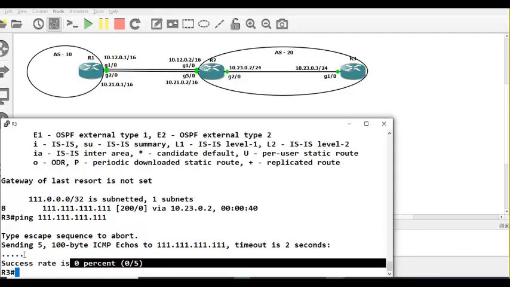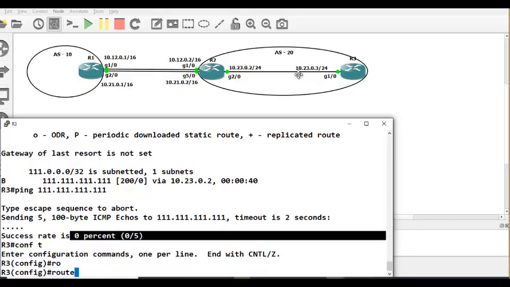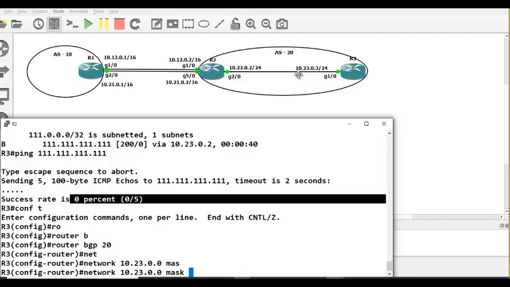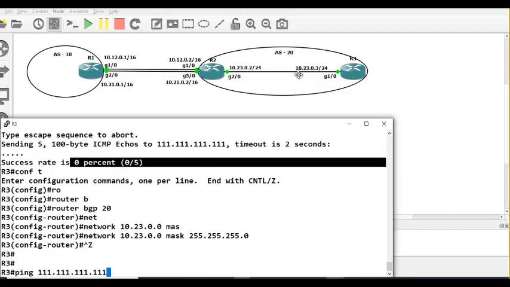So if you want this ping to be successful, either you advertise this 10.23 on router 3, or you create one loopback and advertise that. Let me advertise this: router BGP 20, network 10.23.0. The neighbor autonomous system won't agree, no? So we'll say 0 and then mask 255.255.255.0. Now if you ping from here, the ping goes.